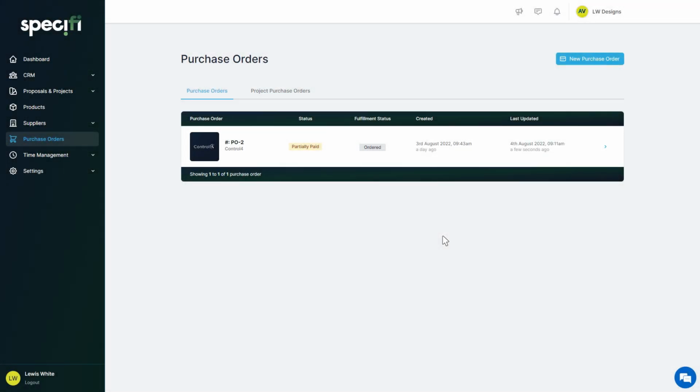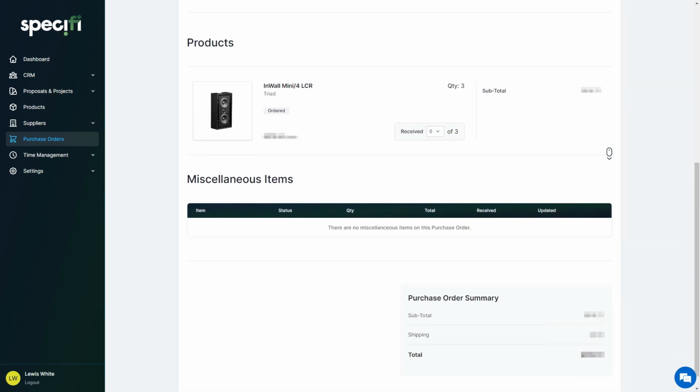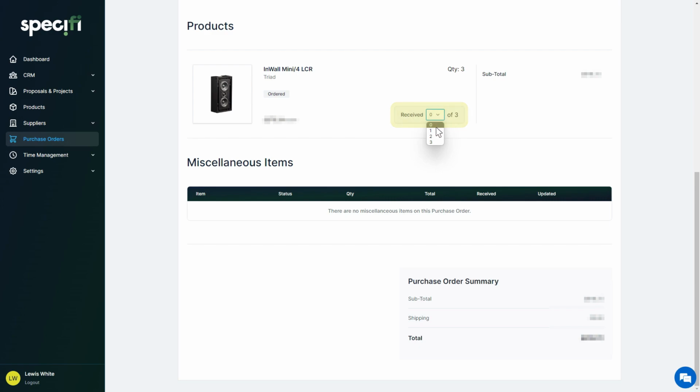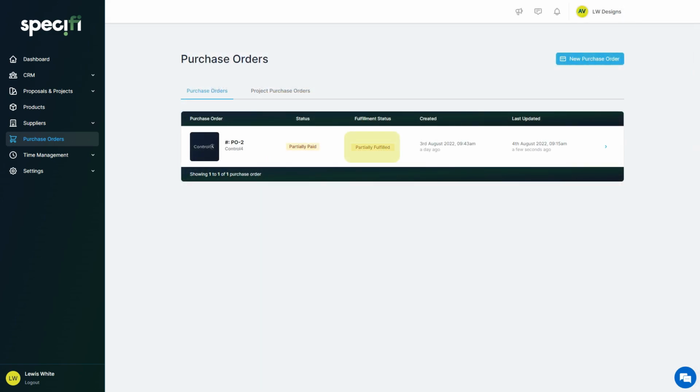The second status that we need to update on the purchase order is the fulfillment status. To do this, we can select which of the items from the order have been received. If only some of the items are marked as received, the fulfillment status will read partially fulfilled. When all the products are marked as received, the fulfillment status will read as complete.